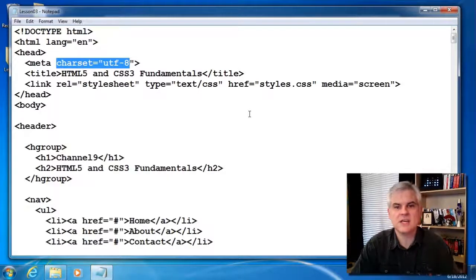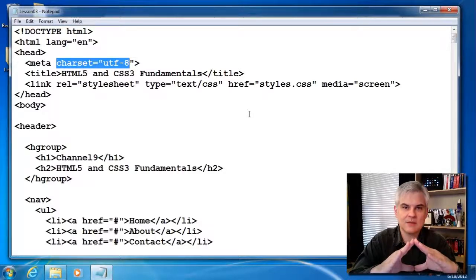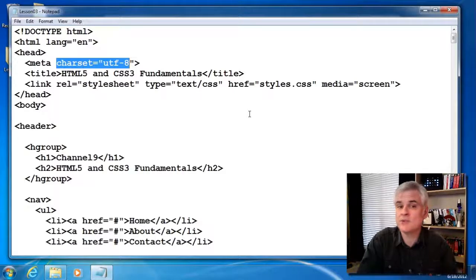So ultimately, if your international users ever report seeing these weird characters in their web pages, like black diamonds that have a white question mark in the middle, you may have to investigate this further and see what's wrong with either your declaration, the way you've saved your web page, or the way that your server is set up to serve out those types of files.